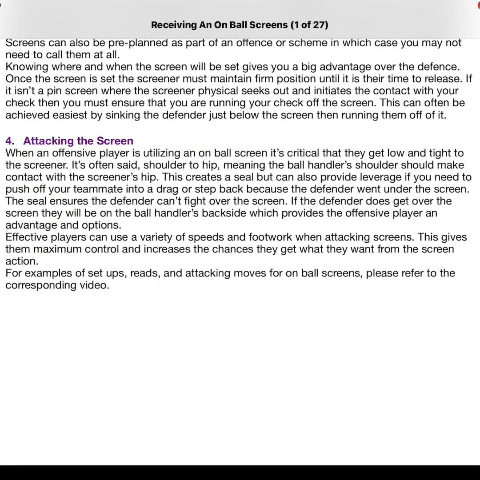And the last part here is when we're attacking. When an offensive player is utilizing an on-ball screen, it's critical that they get low and tight to the screen. And we often say you want to get shoulder to hip, meaning that the ball handler's shoulder should make contact with the screener's hip. This creates a seal, but can also provide leverage if you need to push off of your teammate into a drag or step back because the defender went under the screen.